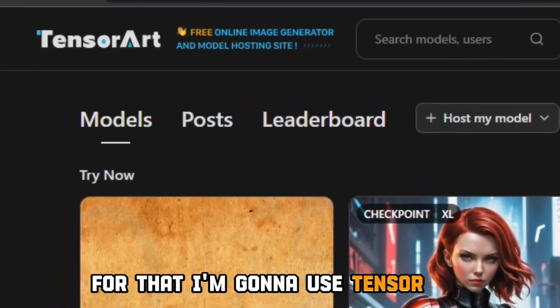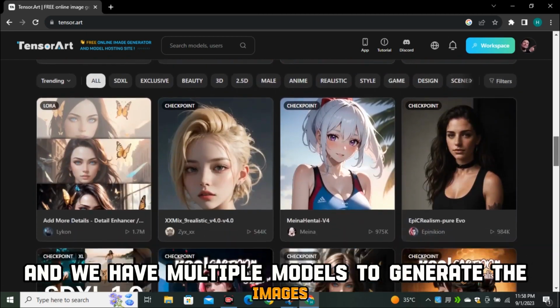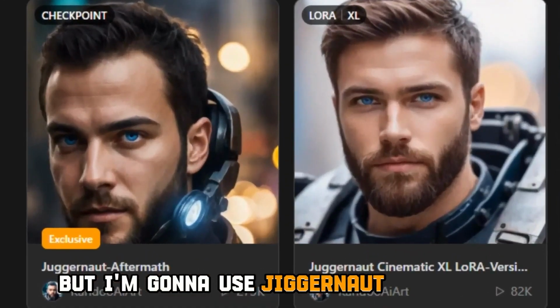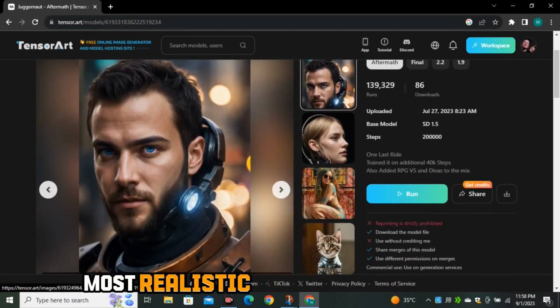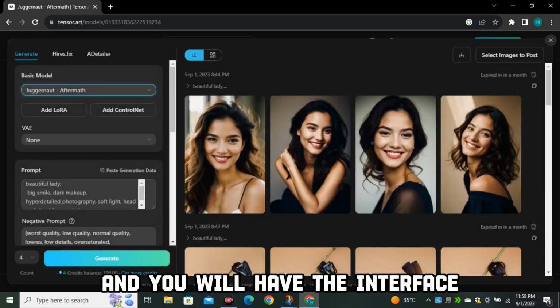So first of all, we need a beautiful face for our Instagram model. For that, I'm gonna use Tensor Art, which is totally free to use, and we have multiple models to generate the images. But I'm gonna use Juggernaut Aftermath, which is the most realistic model in all of them. Now simply run this model and you will have the interface like this one.